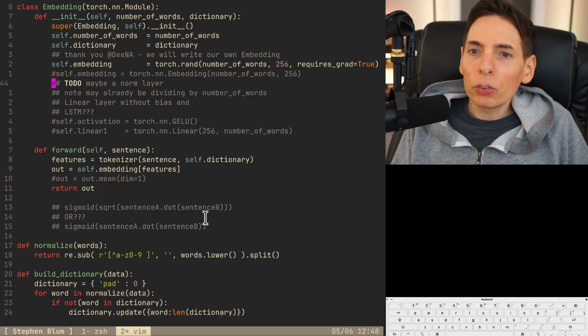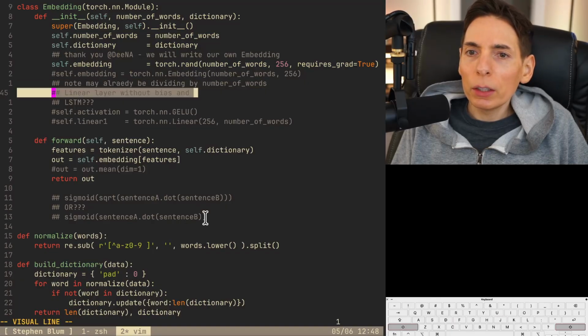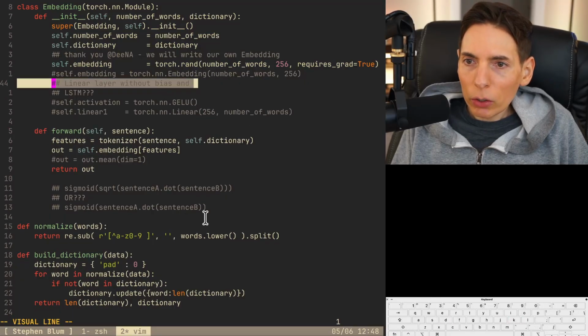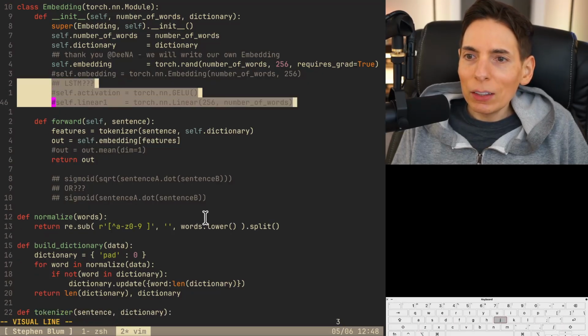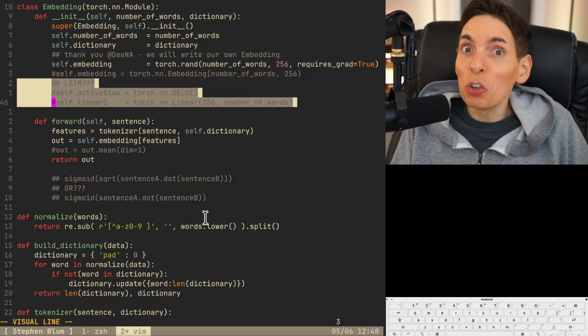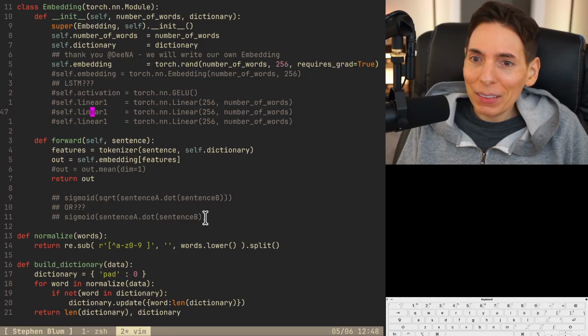All right, what do we need to do here? We did the norm layer, already dividing by the number of words, linear, done. Linear layer without bias, we did that. Do we need these things is the next question. I think the answer is we do. We were told that we don't need them. However, I'm pretty sure we might need them. We're going to find out though.